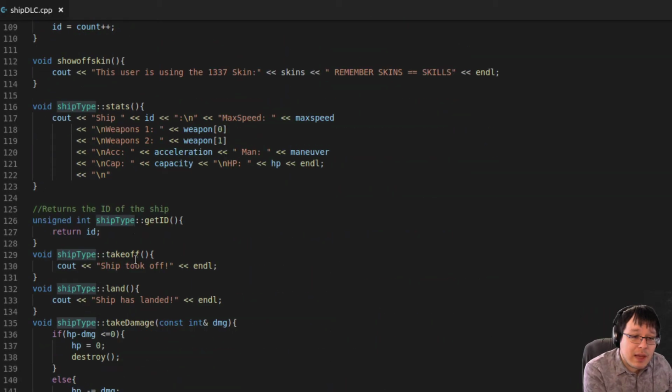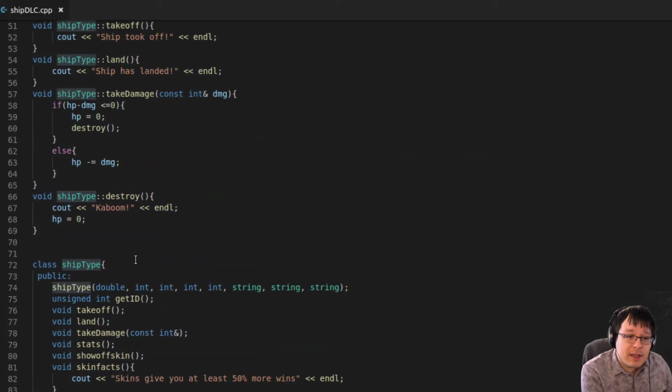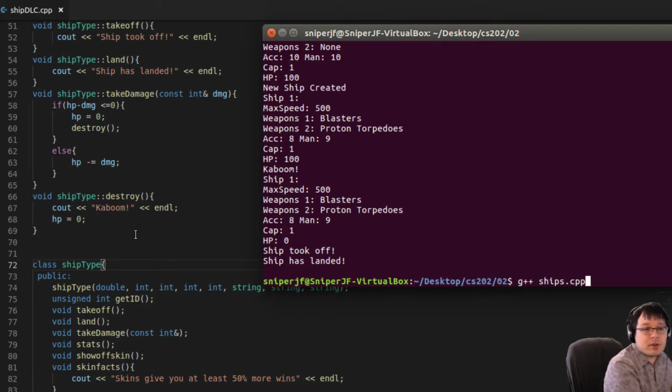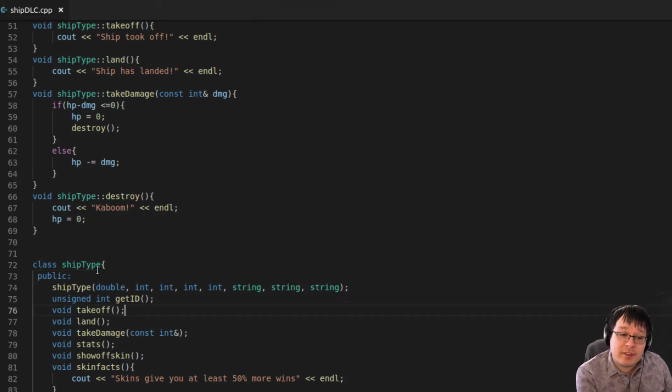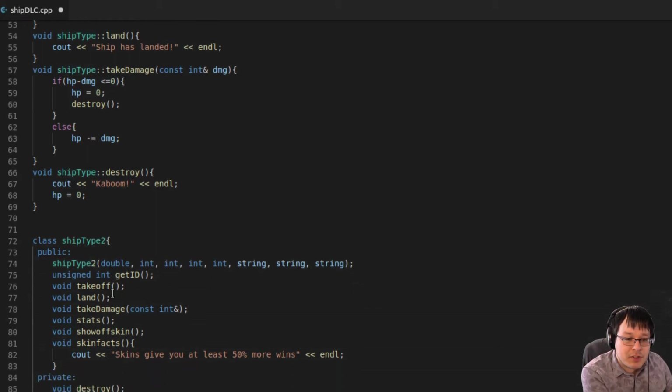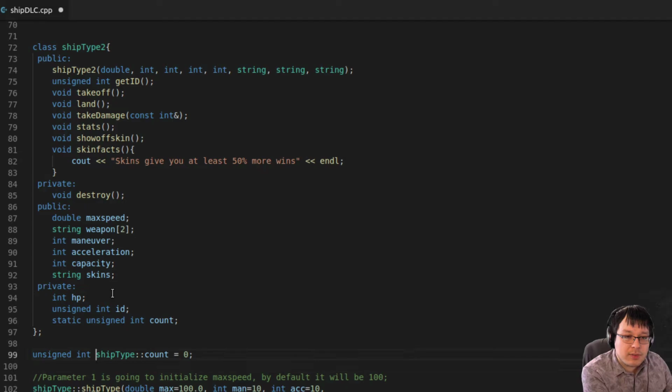But here's the thing. We have two classes with the exact same name, and I have no idea why this does not even give me an... Oh, I see why it's not giving me an error, because I'm still compiling the older file. So now it's going to give me like a billion errors, because I have two classes with the same name. So we're going to call this ship type 2. So we got to go in here and modify all the names that say ship type, and call it ship type 2, okay?